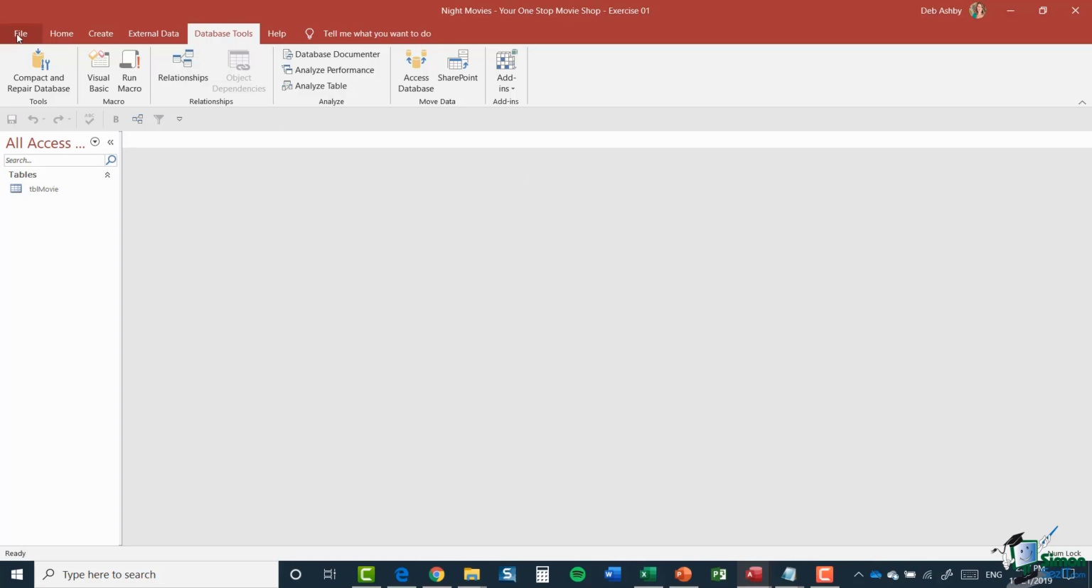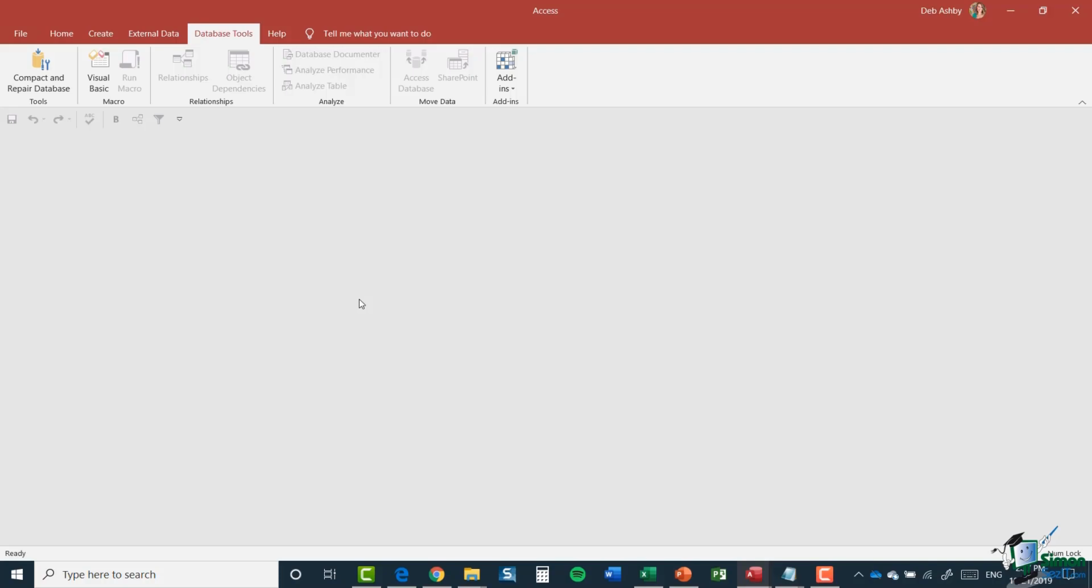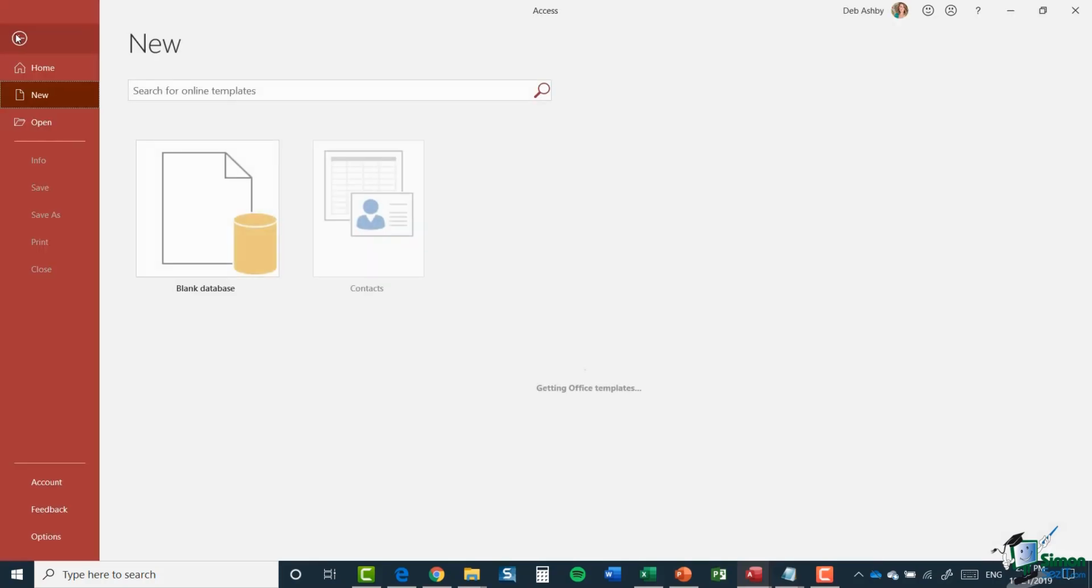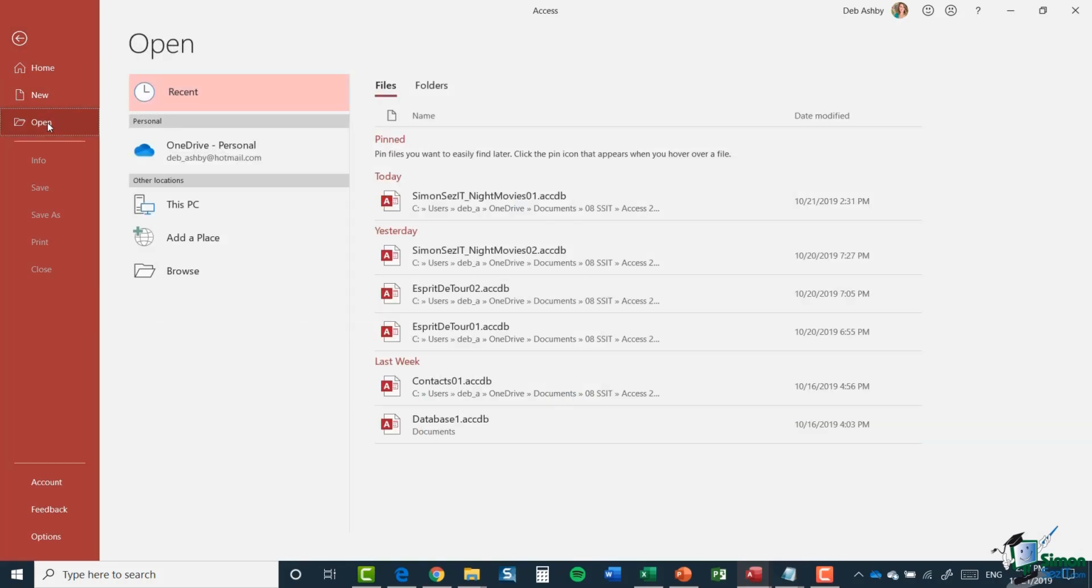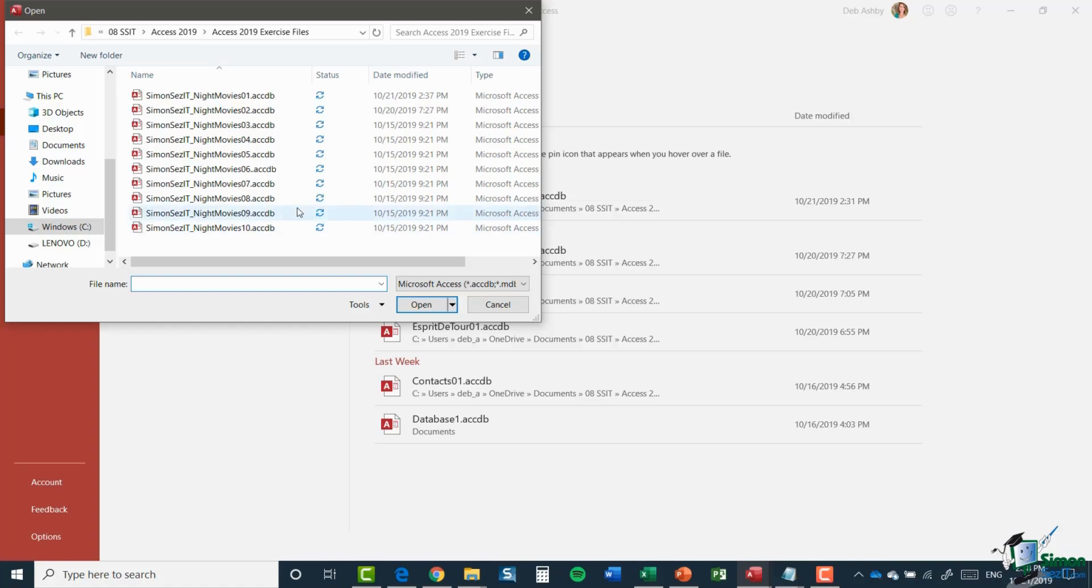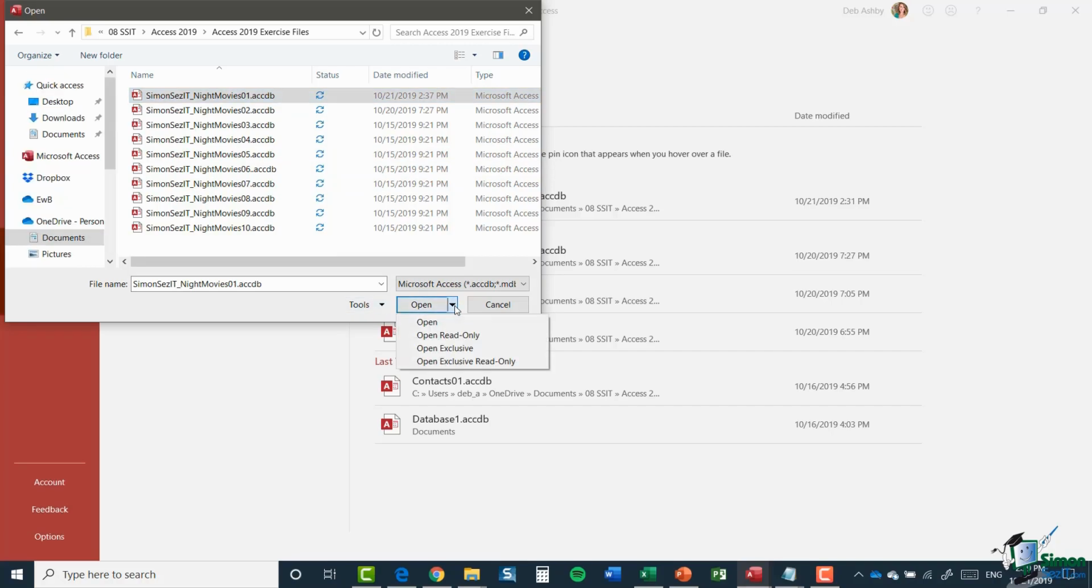Now the first thing I'm going to do is close this Night Movies database so that I just have Access open. I'm going to go to File, down to Open, and I'm going to click on Browse. I'm going to find my file, which is this one just here, and instead of doing a straight open, I'm going to click that drop-down, and you can see there that we have an option for Open Exclusive.